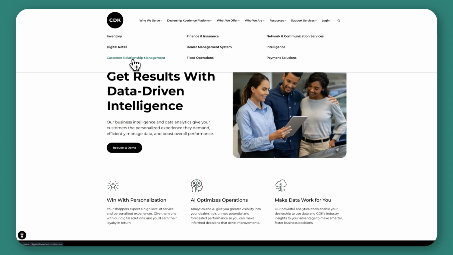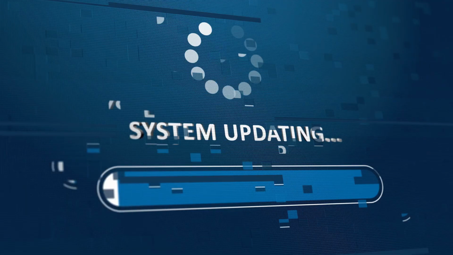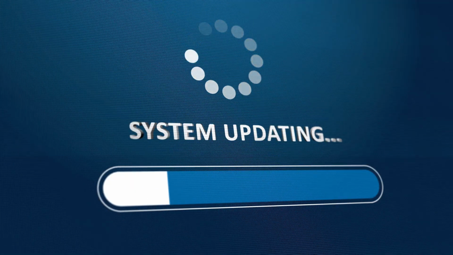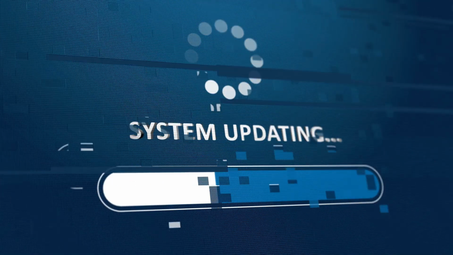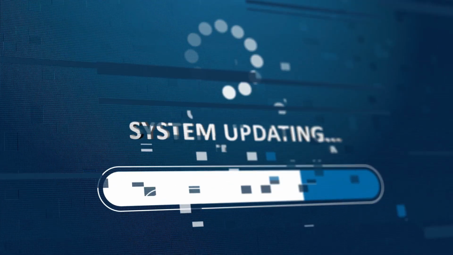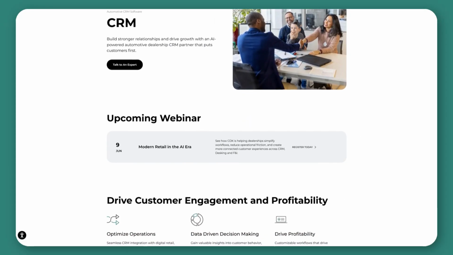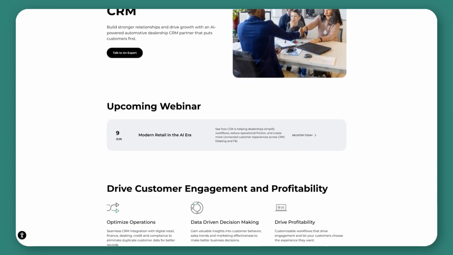Next is Customer Relationship Management, or CRM. This is where modern salespeople live throughout their entire shift. It automatically logs every single incoming and outgoing email, text message, and phone call with a customer. It ensures no hot lead ever falls through the cracks and systematically reminds the staff exactly when it is time to follow up with a buyer.